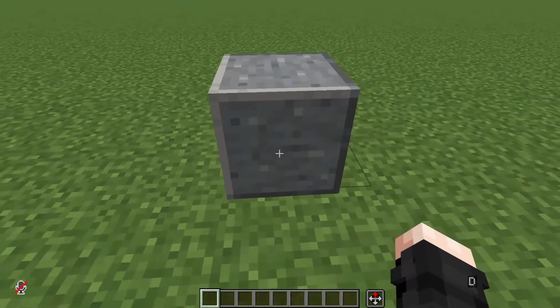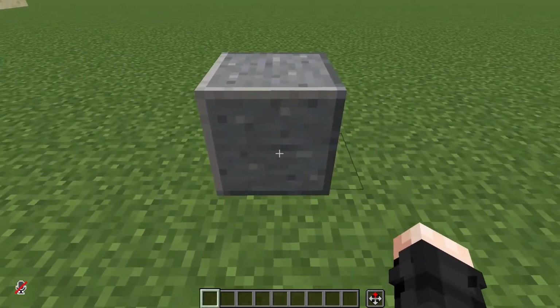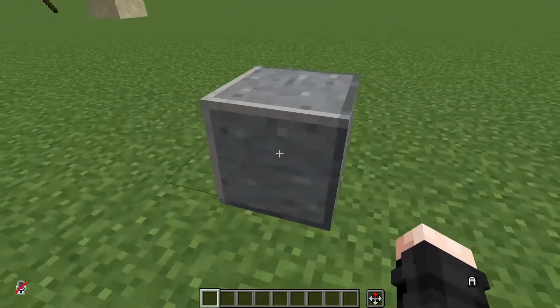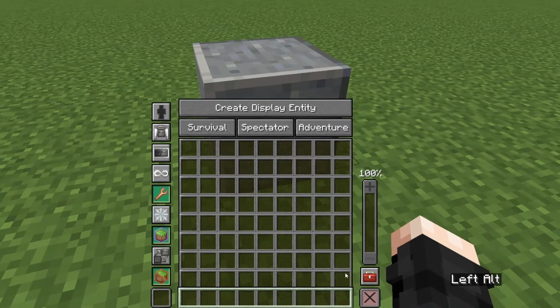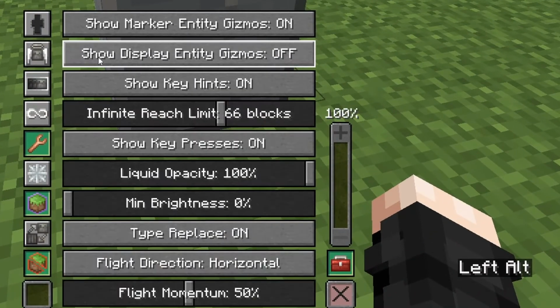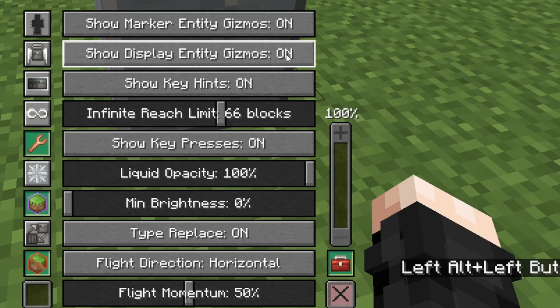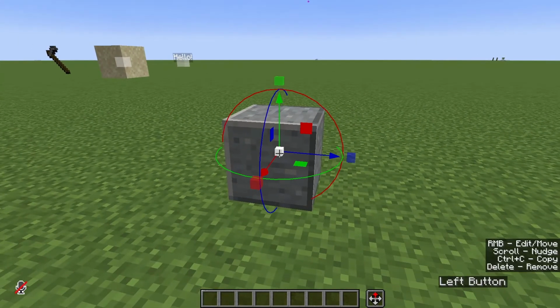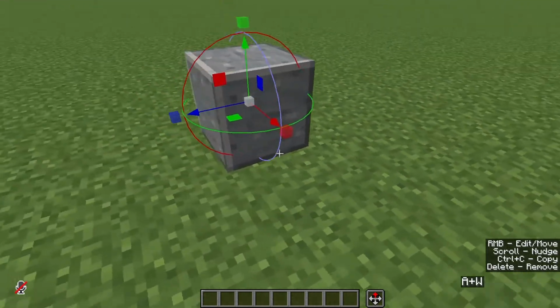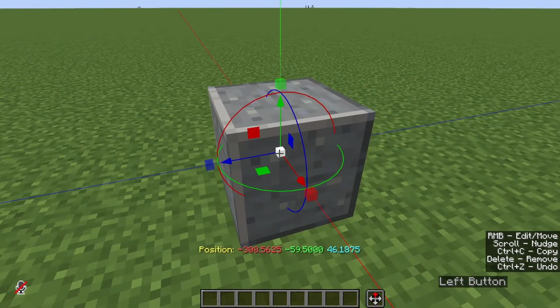In general, we should see a small white box inside. In this case, we don't see it, and that's because we have to go back to the menu holding Alt, and in the toolbox to the right, make sure to set Show Entity Display Gizmos to on. And now we can see that small box, so if we click on it, we will be able to control in-game the position of the entity, for instance.